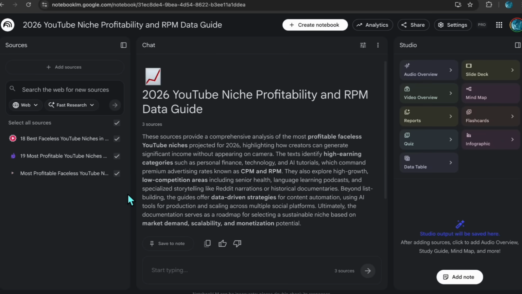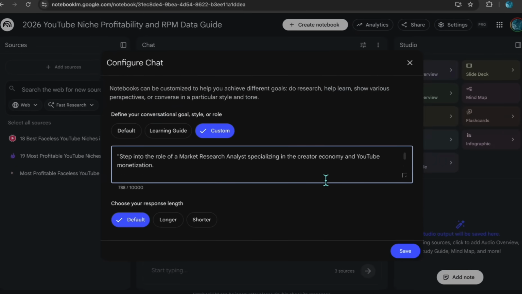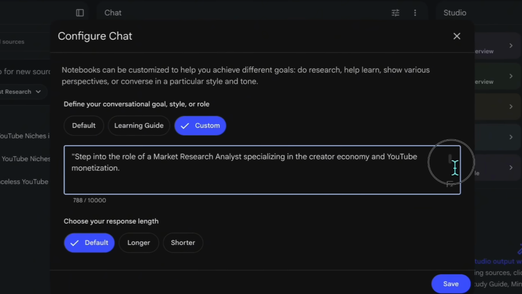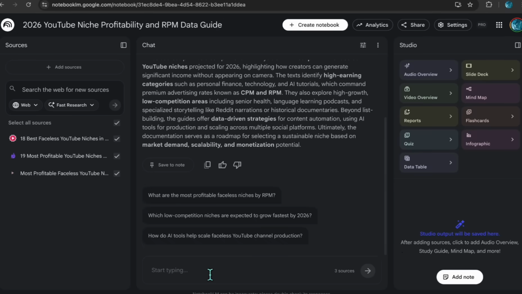Before you ask it anything, go to Chat Configuration and paste in the Market Research Analyst prompt from the description. This turns NotebookLM from a general assistant into a specialist that knows exactly what job it has been hired to do. Hit Save. Now type your question and make it personal. I am asking, I am interested in psychology, relationships, and business. What are the top 3 most profitable faceless YouTube niches for me?